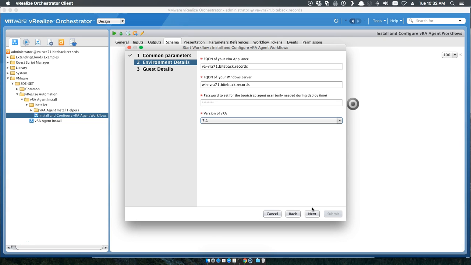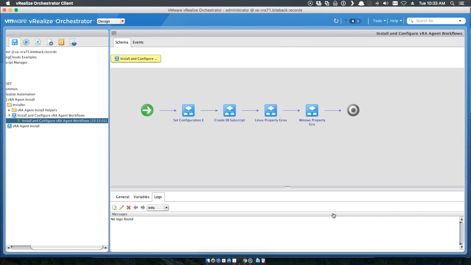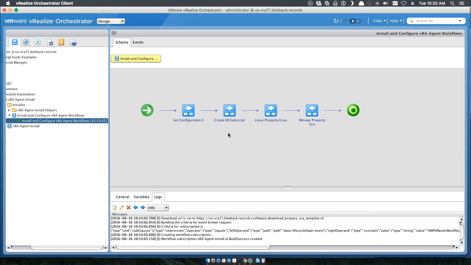Choose the version of vRA we're actually running. Then we need the root password for Linux, or admin if you disable root and set another SA account. Same thing for Windows. These are just used by the guest script manager to log on to the guest OS when it deploys. As you can see, we run through, set the configuration elements, run the event broker subscription, set the properties for Windows and Linux, and we've completed successfully.